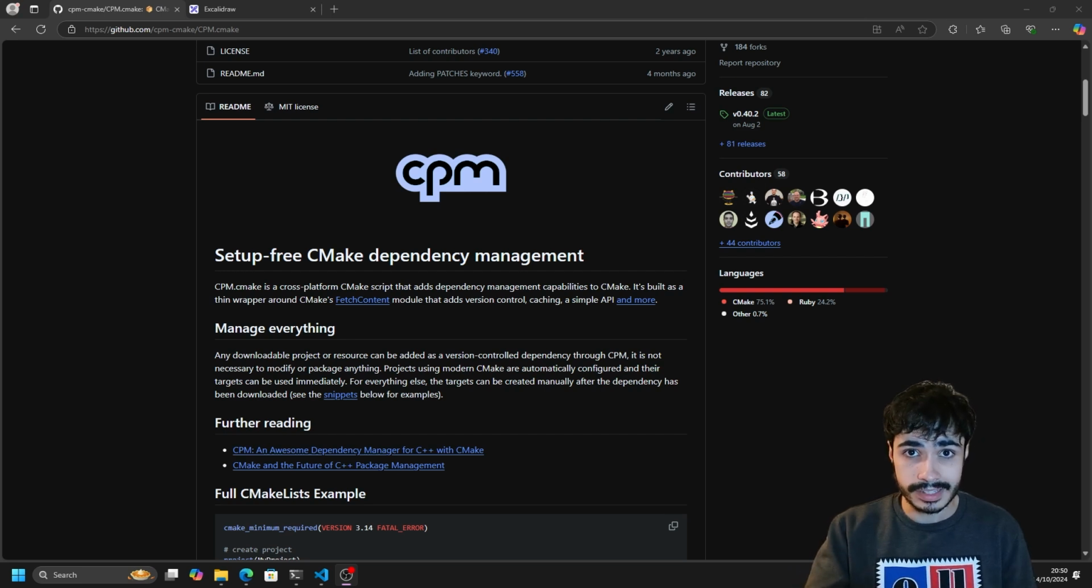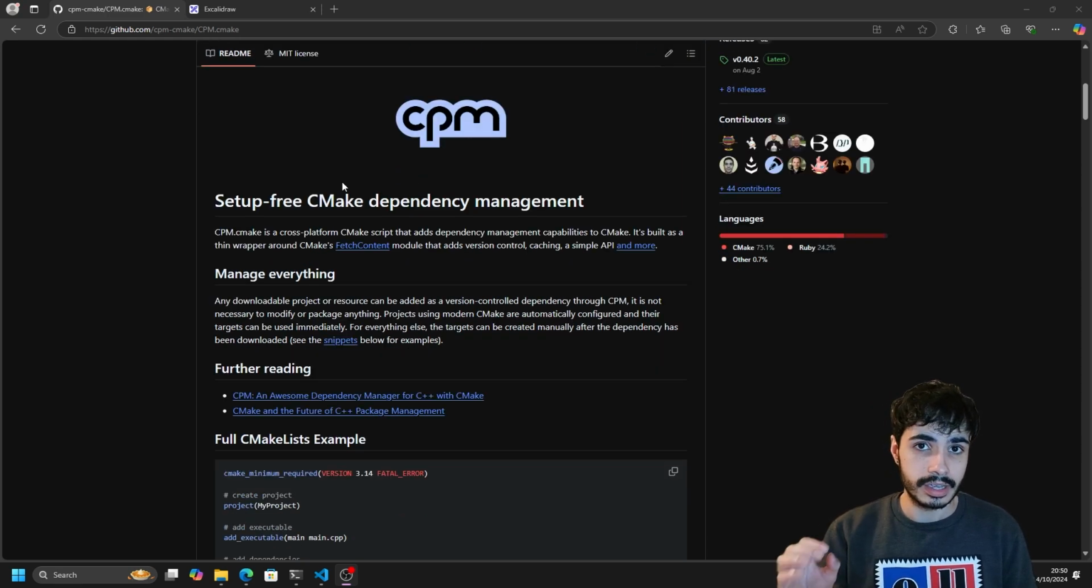First of all, what is CPM? So CPM is an open source project, as you can see here, it's on GitHub, that provides a package manager for C++ entirely written in CMake. CPM is a wrapper around the CMake FetchContent module, which allows CMake projects to pull third-party dependencies and build their CMake as part of the main project.